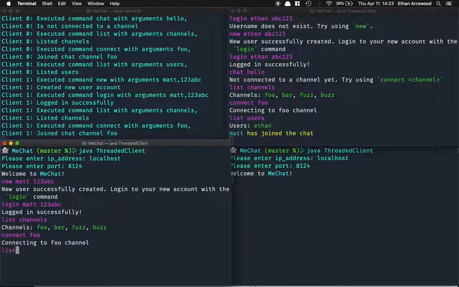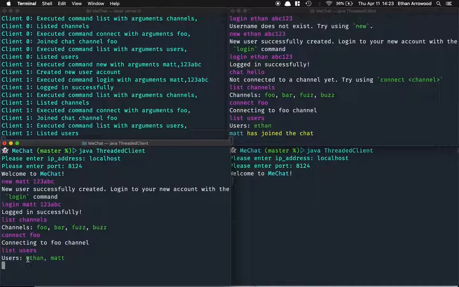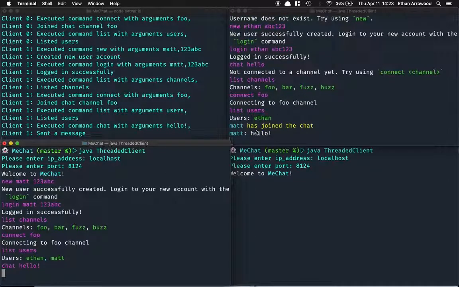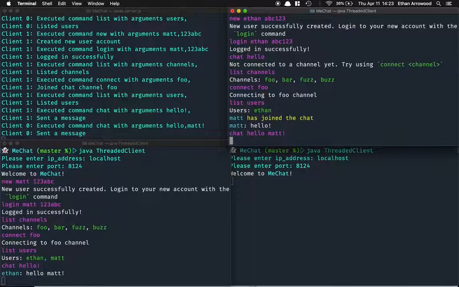Additionally, from Matt's terminal, if we write list users, it'll show that the Ethan user from the top right terminal is also in here. Let's send our first chat message. And instantaneously, it is delivered to the client over here. Now let's write back. You can see it comes over here.